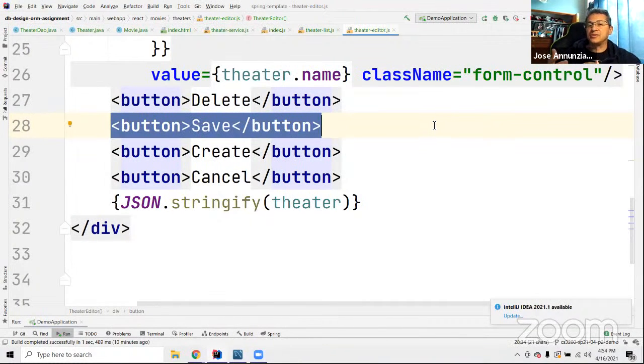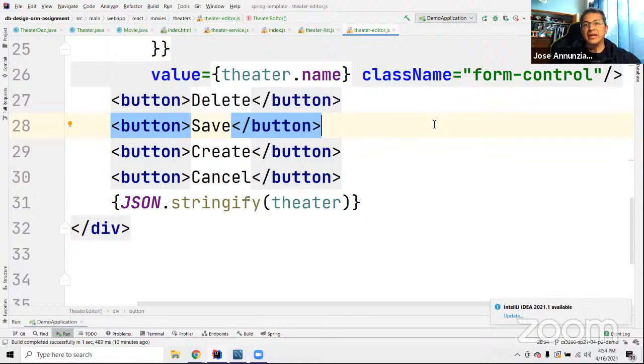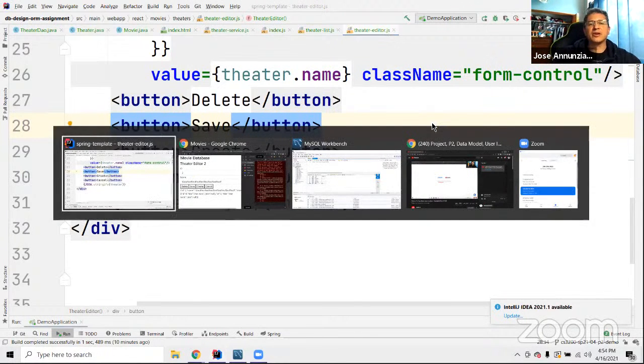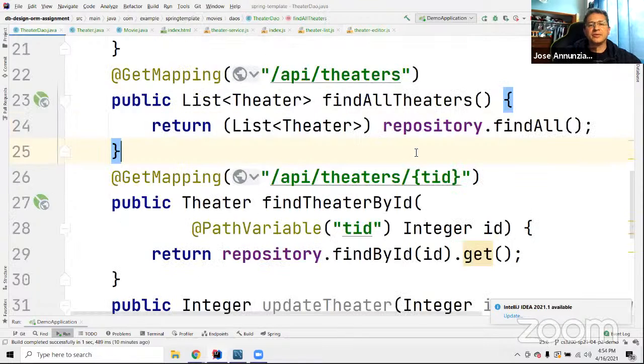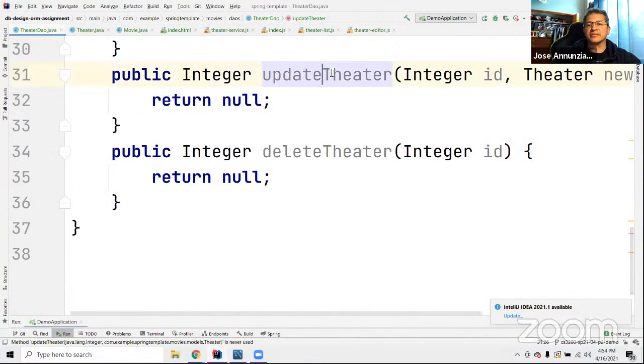So the save button is presumably going to allow us to send the changes to the server, to the database, and the database is going to update this in the database. So we need to be able to respond to this on the database. How do we do that in the database? Let's head over to the DAO. In the DAO, we have an update theater. There it is.